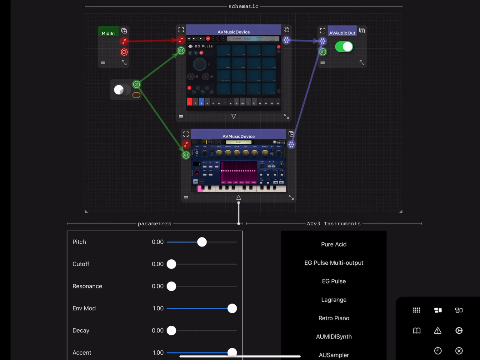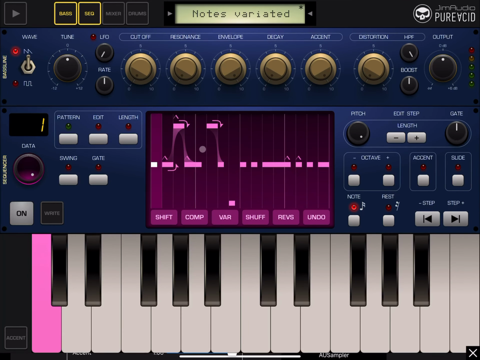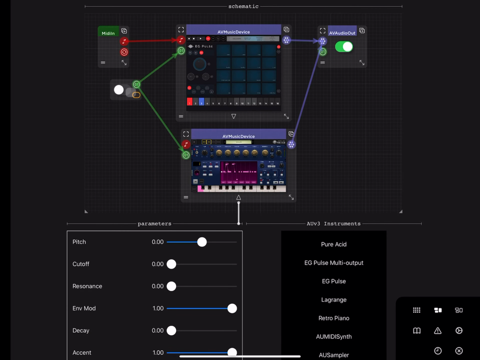You can make it more interesting. There's a button there called variation. I'll show maximized, which makes it more interesting. To quit the full view of the audio unit extension, you click the X at the bottom right. Now I'm going to play both again.